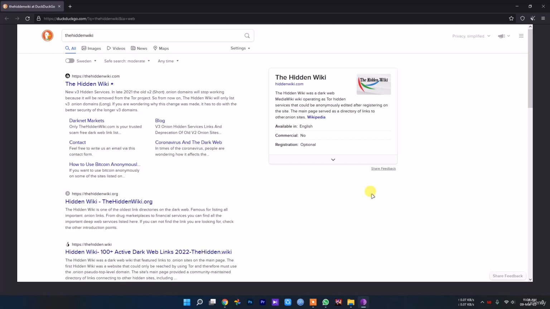Usually when we browse websites in our browser, most websites end with .com, .net or .org, but a deep web website will end with .onion.